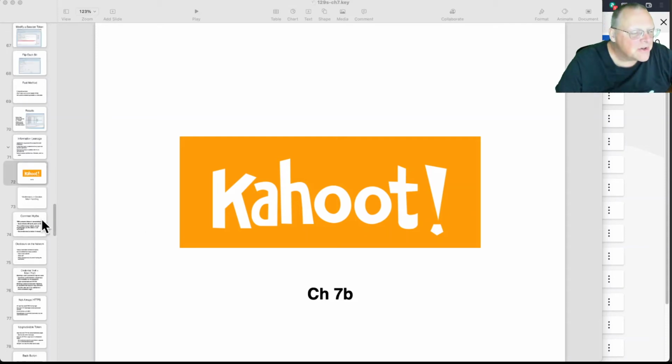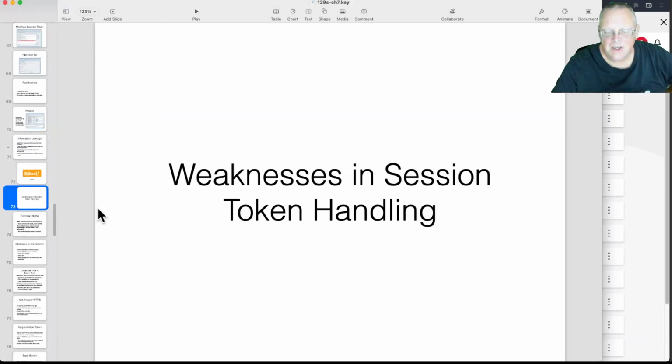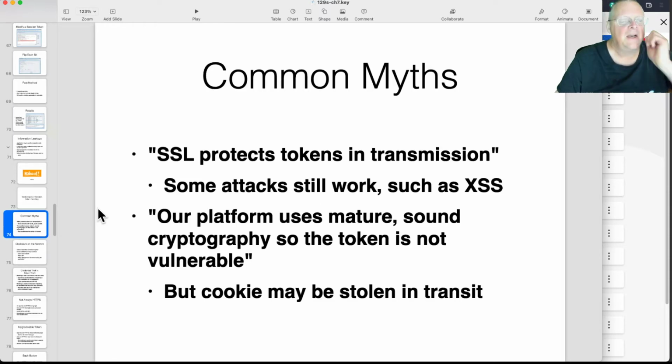All right, so let's do some more of this. So then you might handle the token insecurely. One common thing we talked about in previous lessons is HTTPS does not protect you against all attacks. It just stops people from eavesdropping, picking up the transmitted signals and reading the data. The problem is there are attacks like cross-site scripting where you ask the server to send the data to you, and then it works even through the encryption.